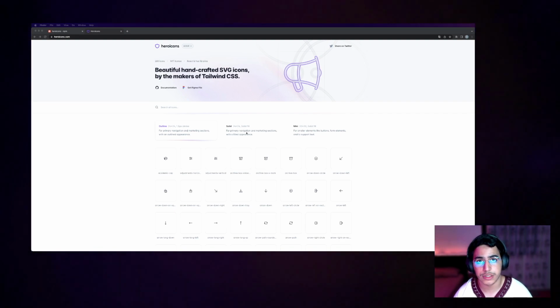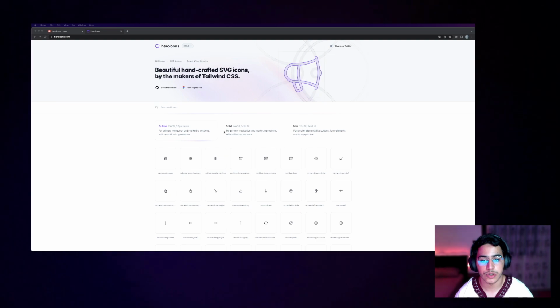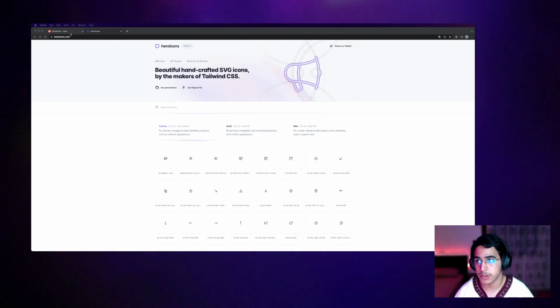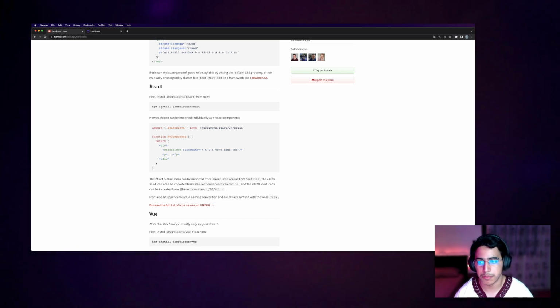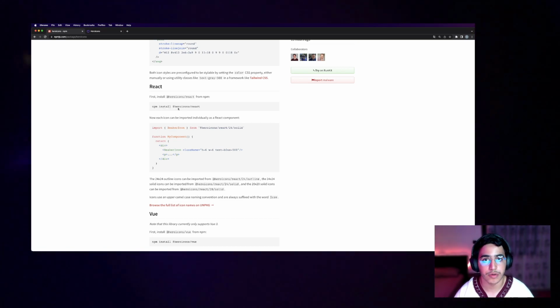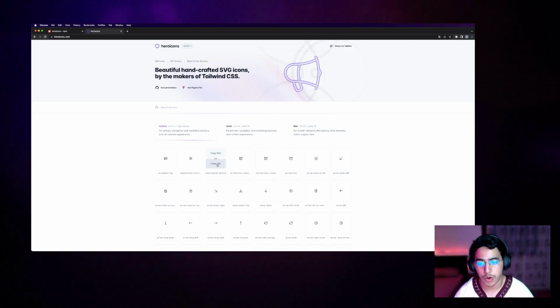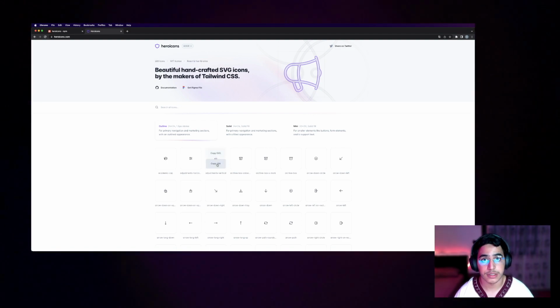Heroicons provide 3 types of icons: outline, solid, and mini. And there are many ways to use these icons. The first one is to install the npm package using npm install heroicons react, or you can directly copy the SVG or the JSX code, which I think is the best practice.